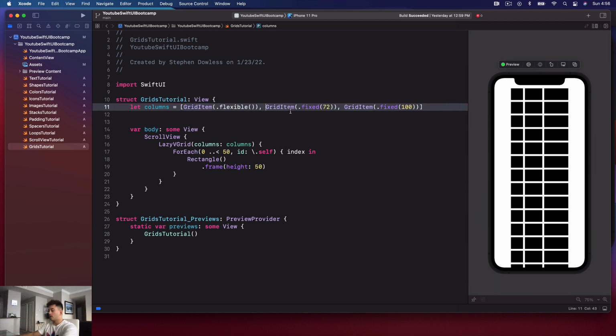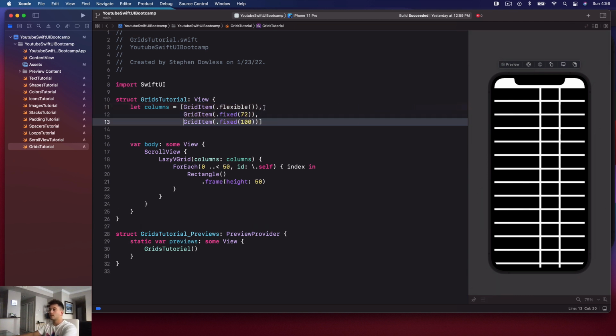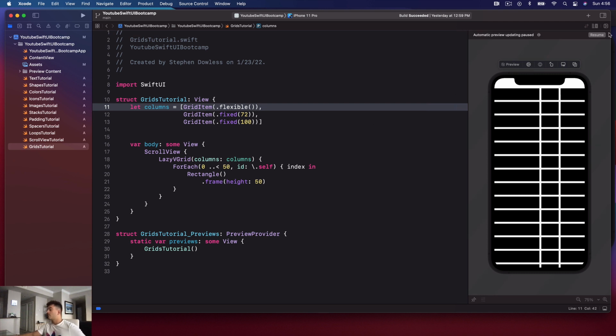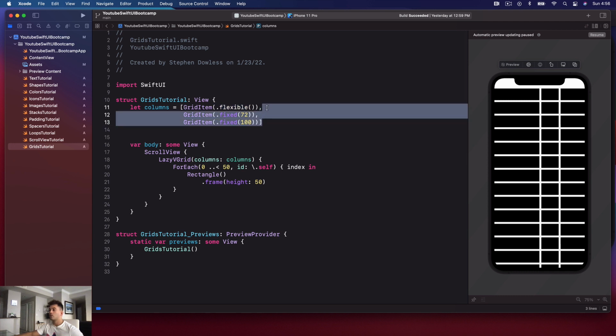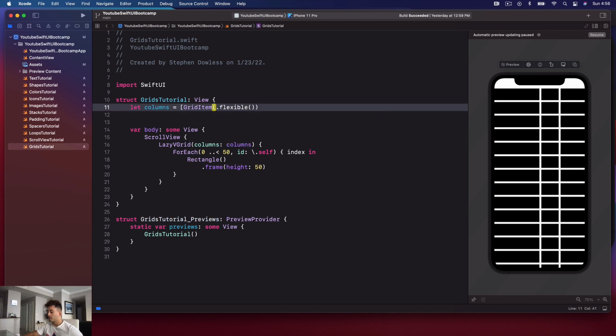And I'm gonna put these all on individual lines, guys, so it's a little bit easier to understand. So look at that, right? That's pretty cool. So what a flexible grid item does is it stretches to fill as much of the screen as it can. So for example, guys, if I just made my grid have one flexible item, just like that, and hit resume, it's just gonna be one rectangle that fills the entire width of the screen, just like that. And it has a height of 50.